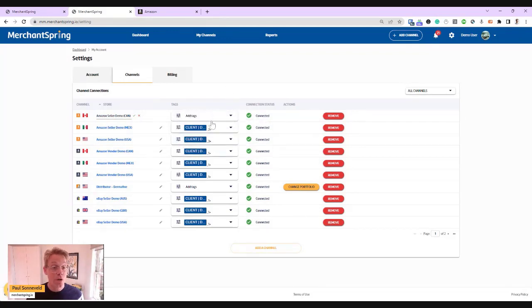So as you can see here, you can actually assign multiple tags per channel. So it's not a one-to-one relationship, it can be multi-to-one. We also have the ability to remove a channel. So if for whatever reason you want to remove the channel from Merchant Spring altogether, simply click this button and the channel will be removed from the platform.